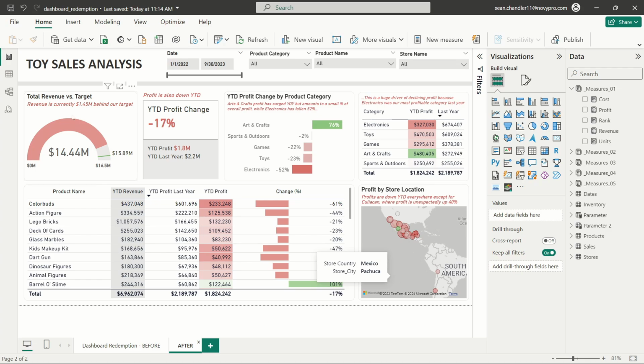So there's my target, and you can see revenue is currently $1.45 million behind our target. I added that as a subtitle just to tell people, hey, we're behind target. You probably care about that. That's why my gauge is filled red to indicate that we're behind the target. There's our green line that would make us green if we were at or beyond it.